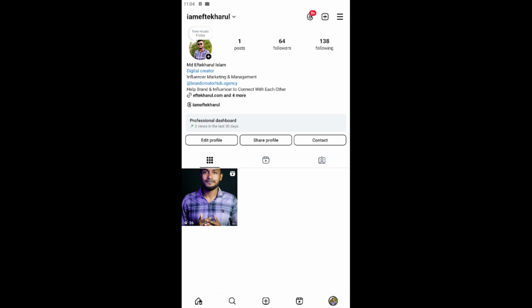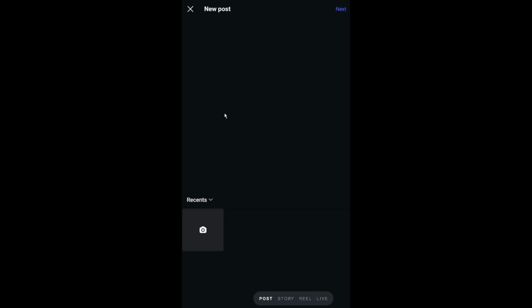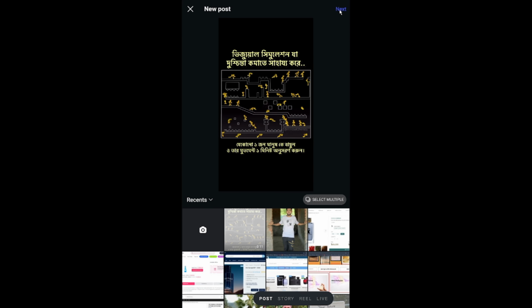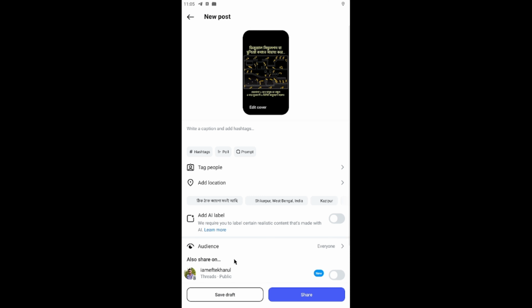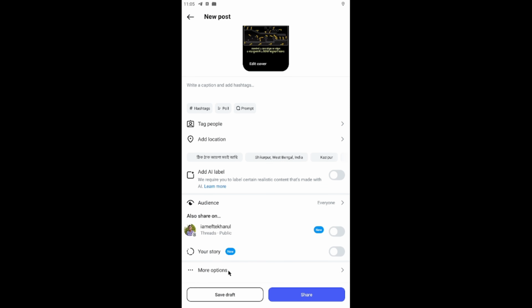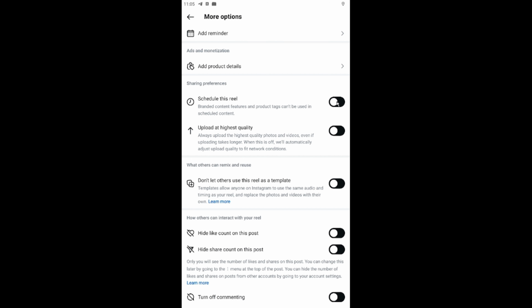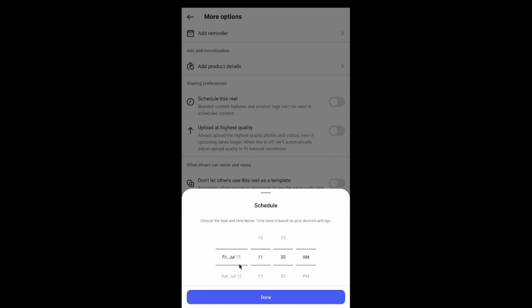Now click on this home icon and then add your reels and click on this Next button. Again click on this Next button and scroll down and click on More Options. Now you need to enable Schedule this reel and choose the time for your reel. When you're satisfied with that, then click on this Done button.